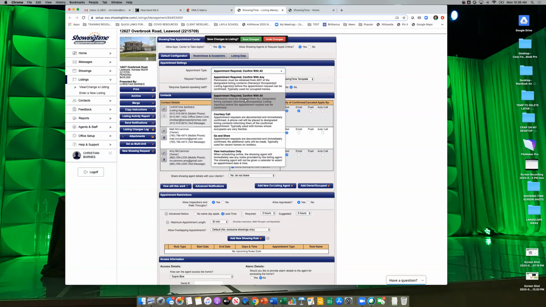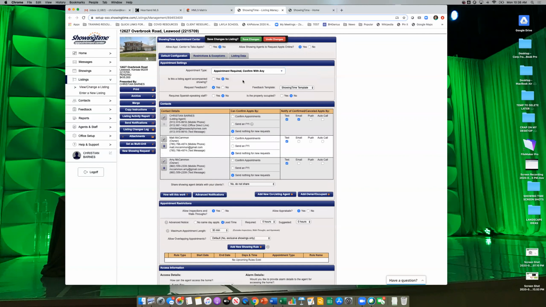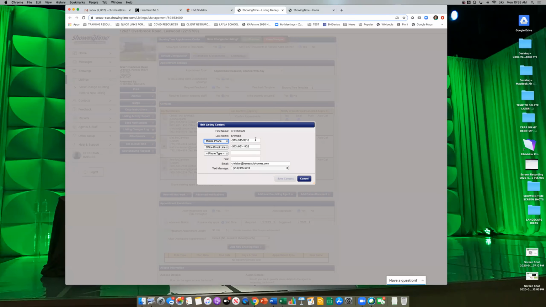So I'm going to do the appointment required, confirm with any. That way you can see all of these options down here. So your contact details as a listing agent are going to pull in automatically. You can change or edit your information by clicking on the pencil right next to your name. And if you want to change your mobile number, office phone number, email, your text number, you can change that as well. You can change this to don't send text messages to yourself if you don't want to get those.